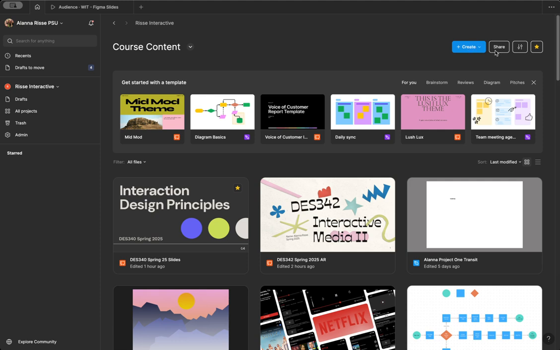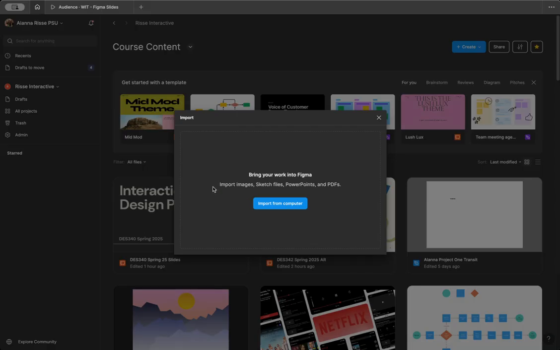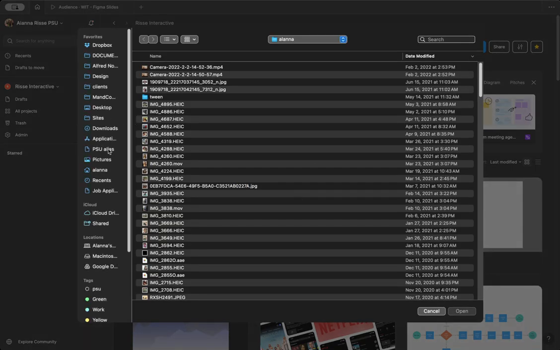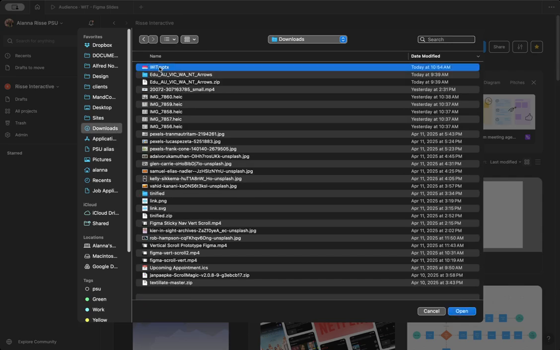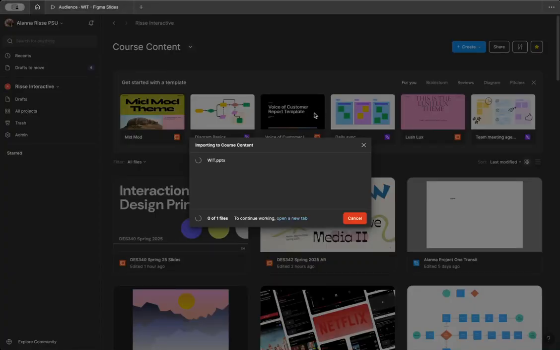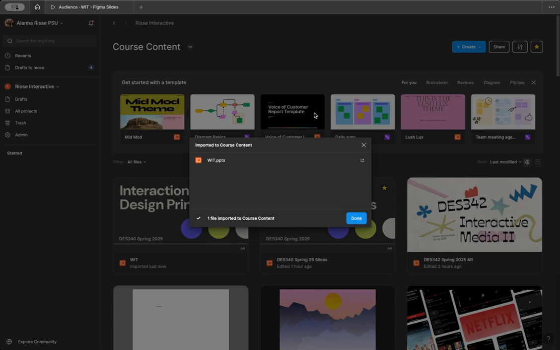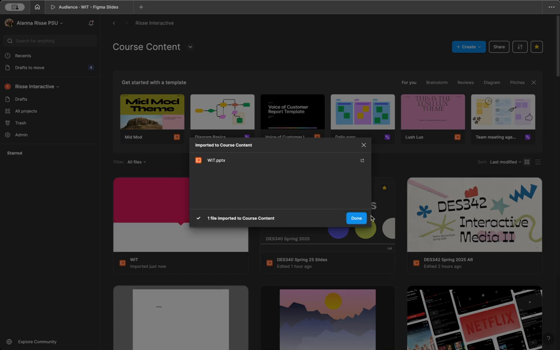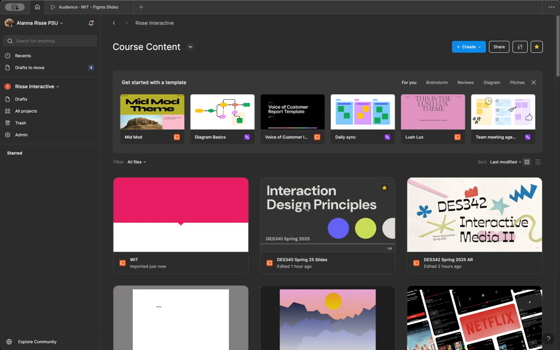One thing that's new is you can now import. So if I go to create, instead of choosing slide deck, I can say import. And this allows me to import images, sketch files, PowerPoints, or PDFs. So let me import a slide deck I have saved out from Google Slides. And it just takes a minute and brings it in. And now I can say done. And here's my slide deck.